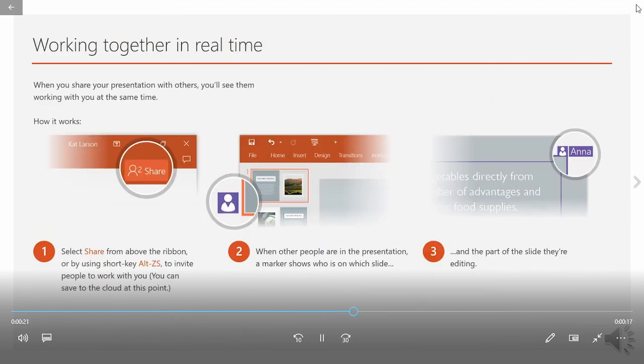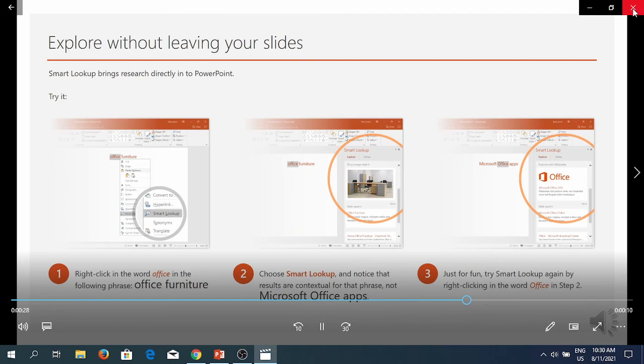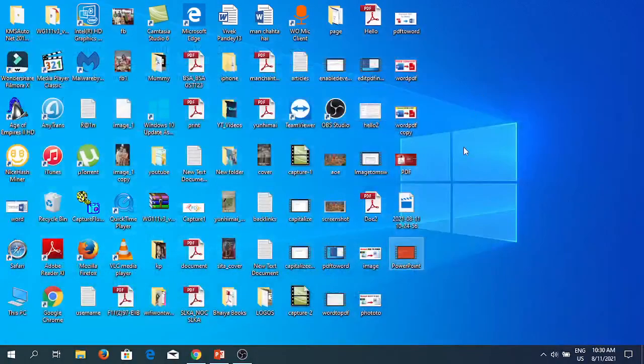Now you can upload this file anywhere, on YouTube or wherever you want, on Dailymotion or any other website that you want to share the presentation. Okay, so this is how you can make a video in PowerPoint.